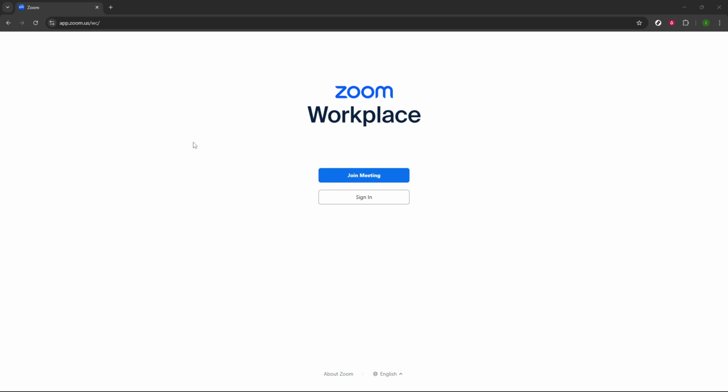First, you'll need to go to the Zoom website. Open your preferred web browser and head over to the Zoom site. Before you start, it's important to make sure your microphone is already set up and connected to your computer. This will save you from troubleshooting issues later on and ensure that everything can proceed smoothly.